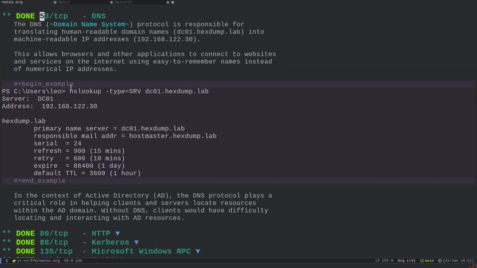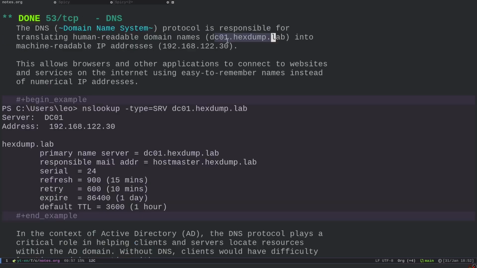Now there's not much to say here if you already know DNS from the web. It is the same service. It is the domain name system. It is responsible for translating human readable domain names into machine readable IP addresses. And here is a simple example.